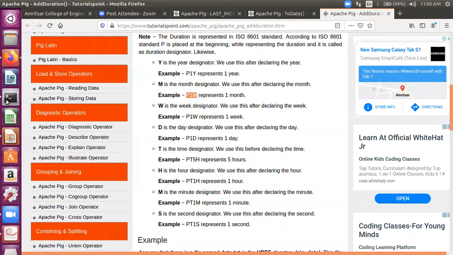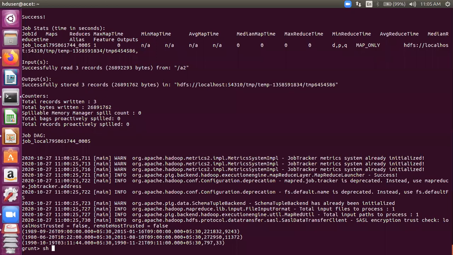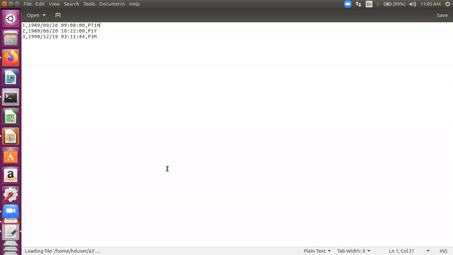So you can just check how it works. I have made a small file for you. I'll just open that file for you. Okay, so we have taken some examples from there itself. PT1M is a time duration of 1 minute. P stands for duration, T for time. So this is the duration part. You can add this or subtract this from your given date. Okay, fine.